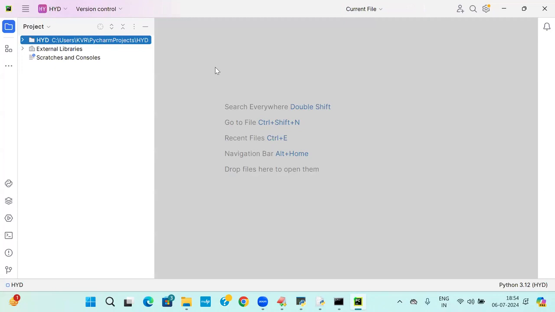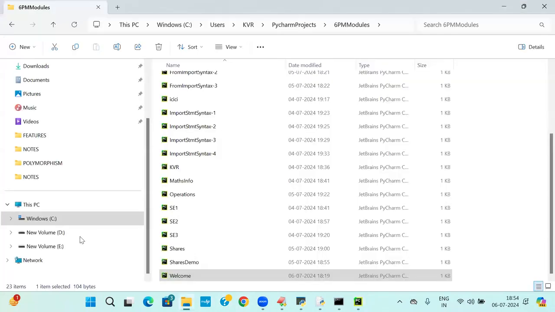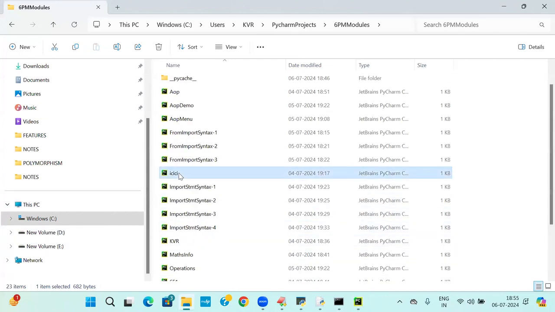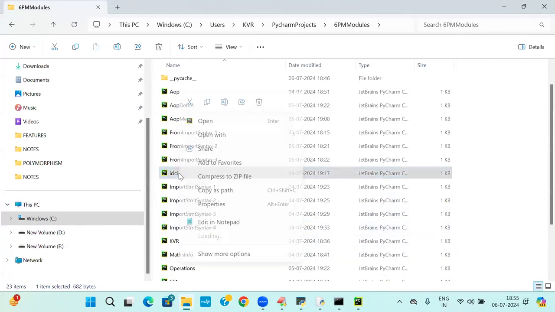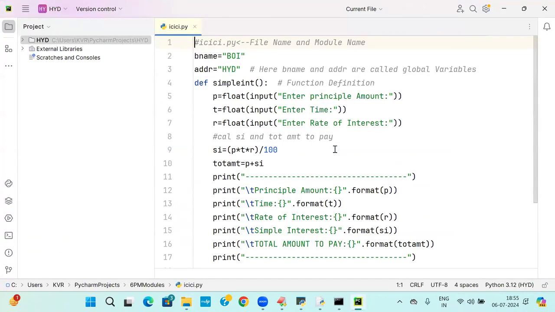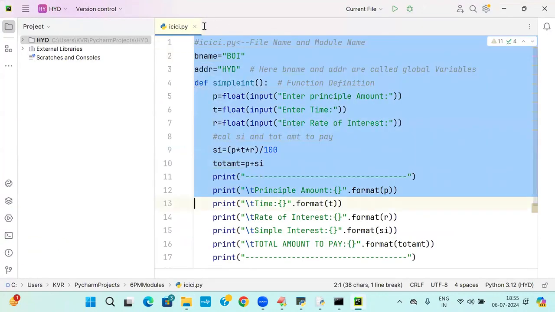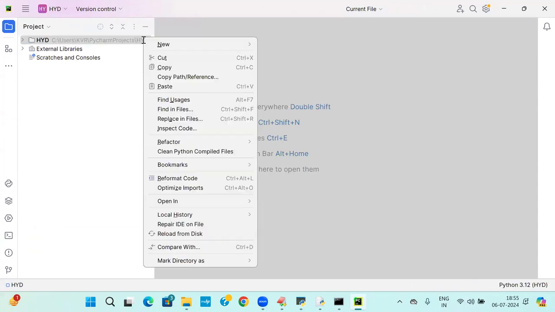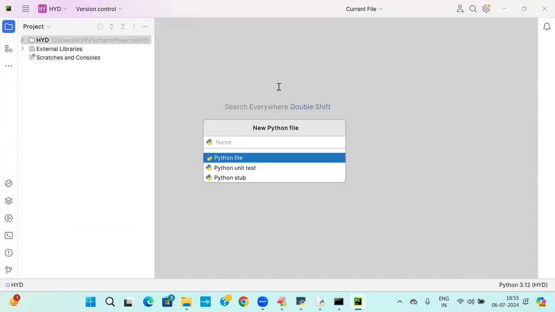Come to the point. Here I'm taking HYD as a folder name. Inside the folder, I will take one example. I will bring it. What is my example? I'll go to this ICICI. I will open it. I will bring it. This example, I will bring it. I'm not writing anything today. What am I writing there?